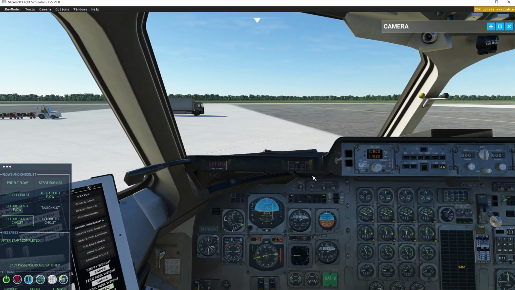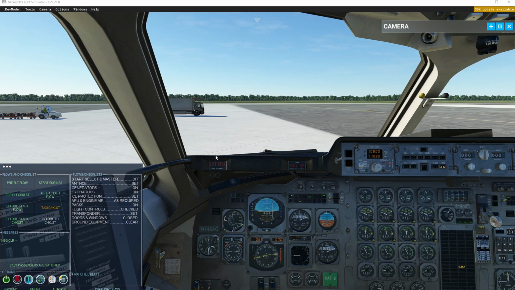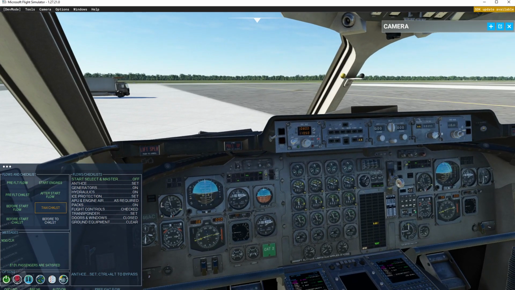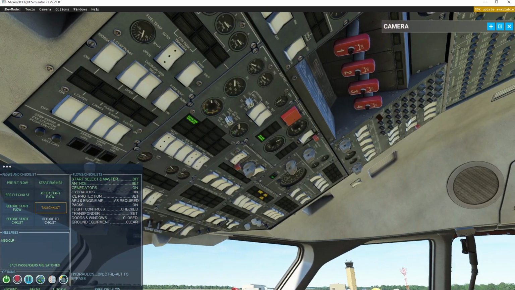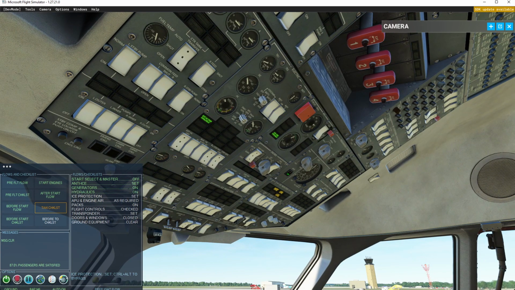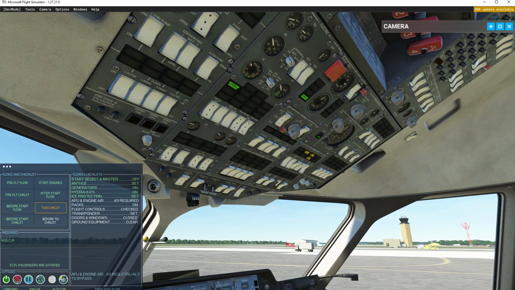So now we can run the taxi checklist, and we'll do this one by a button. Taxi checklist. Engine start switches. Off. Anti-ice. Set. Generators. On. Hydraulic pump. On. Ice protection. Set. APU. As required. Packs.